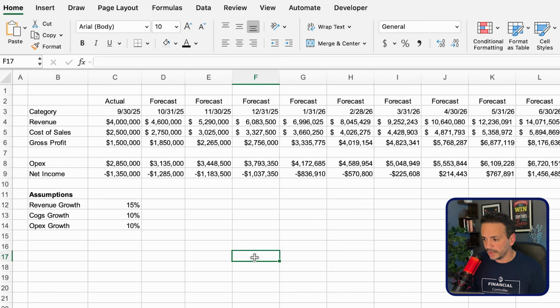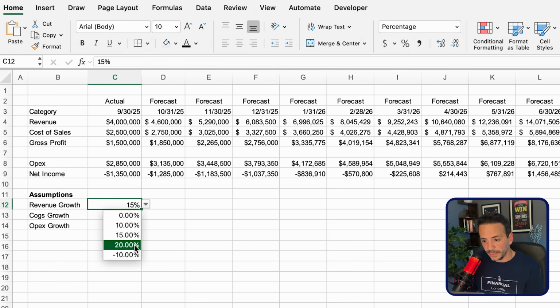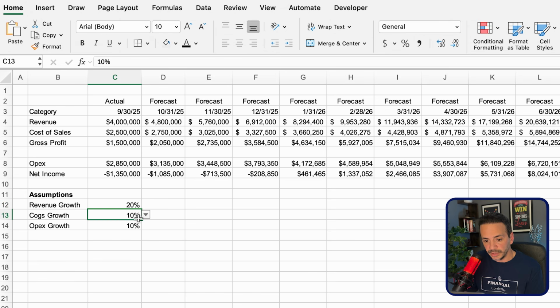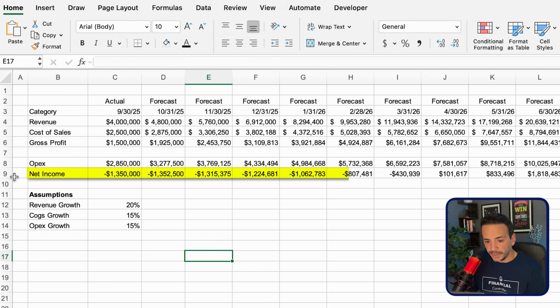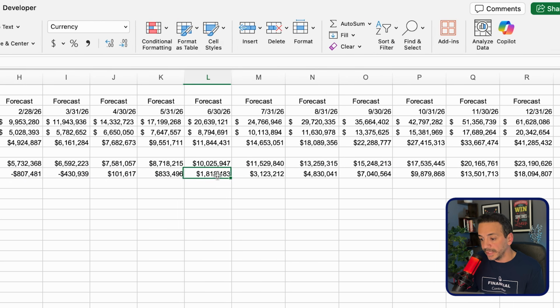Okay, so now that we have our model and it's all dynamically changing when we change the assumptions, we can change revenue and say that's going to grow by 20%. We change COGS to say it's going to grow by 15%. And OPEX is going to grow by 10% or 15%. We can see how our net income is impacted and how it's going from negative to breaking even here at some point in April of 2026, and how the company begins to generate even more profit after that.